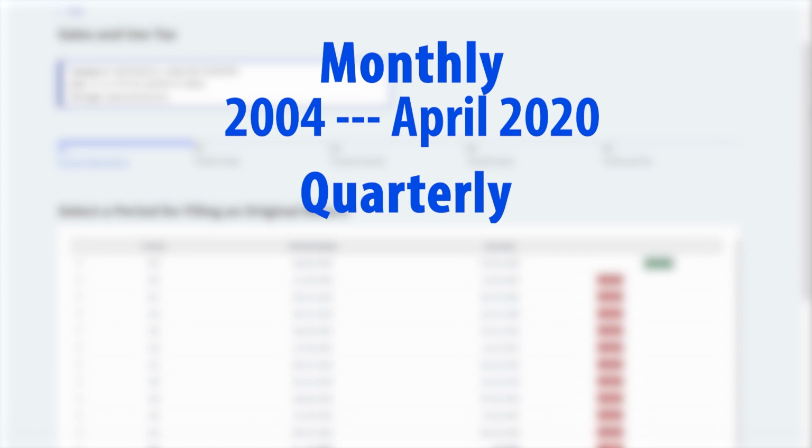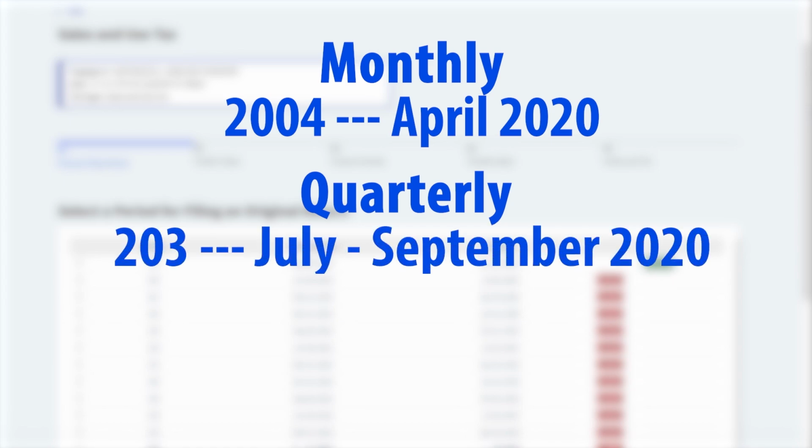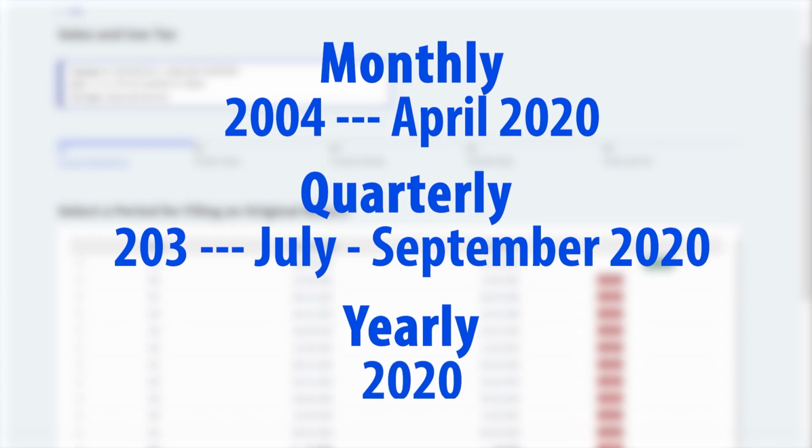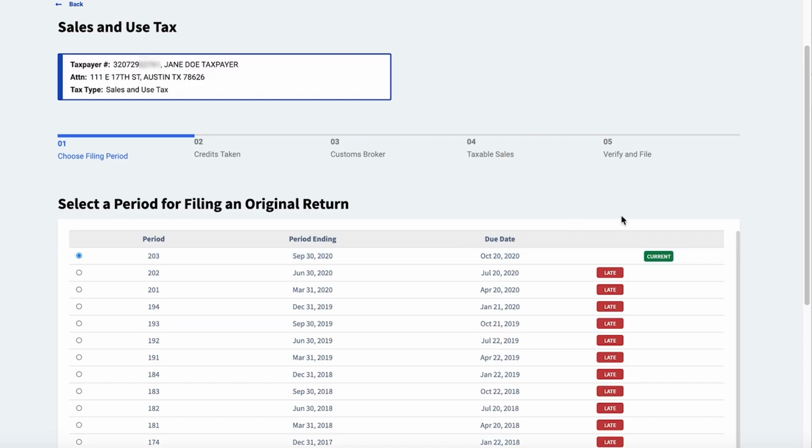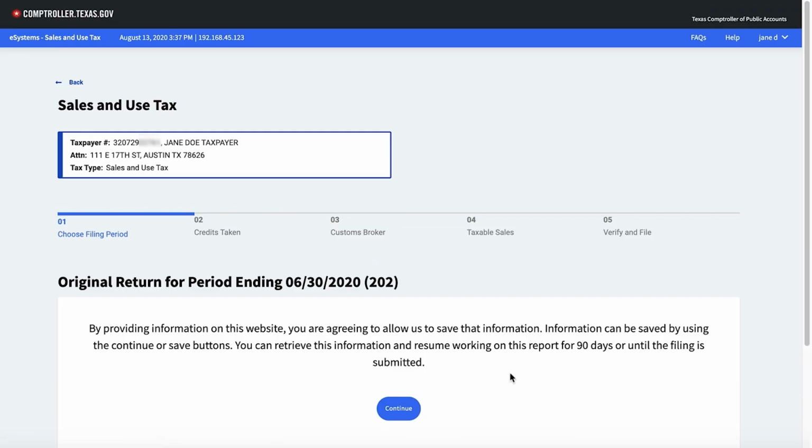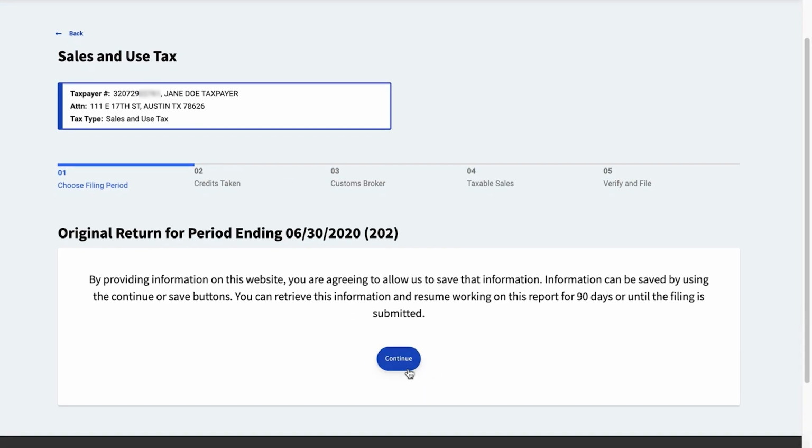For example, 203 represents the third quarter of 2020. Selecting this period means you are filing for July through September of 2020. If you are set up to file yearly, you will see the period as the year. Select the period and click Continue. After reviewing the disclaimer, select Continue.